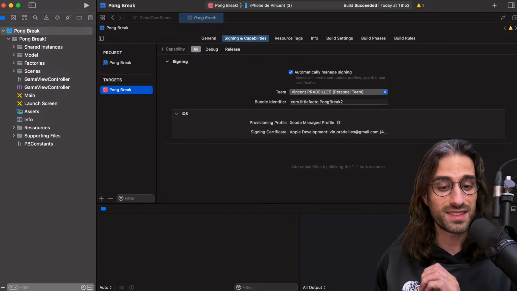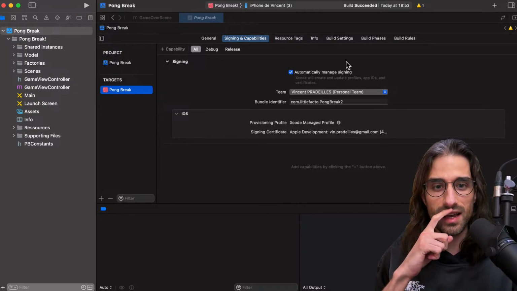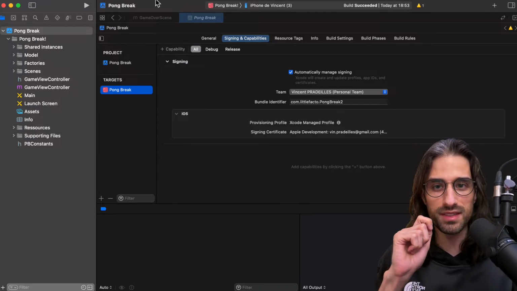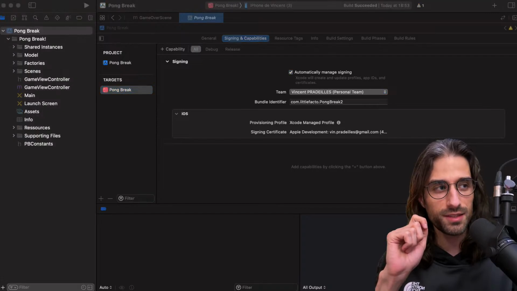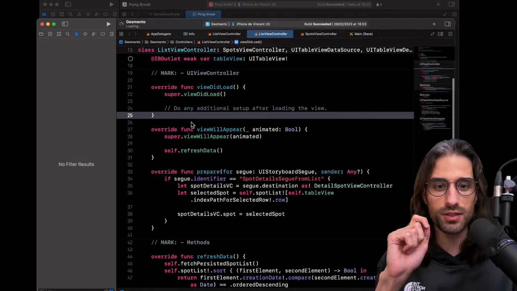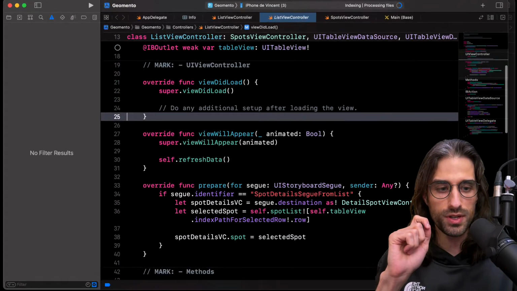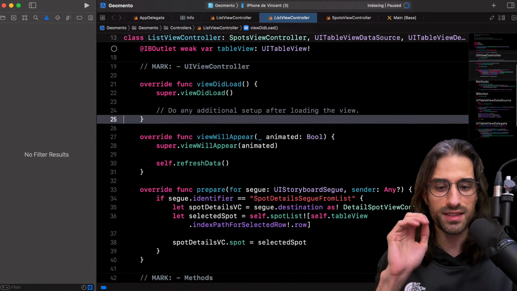So, how about we get started with the first project? And I'm realizing I've opened the wrong project. That's not the first one. This is called Pong Break, but that's not the first project. Let me open the correct one. The one I want to open is called Geomento. I'm putting the window at the right size.